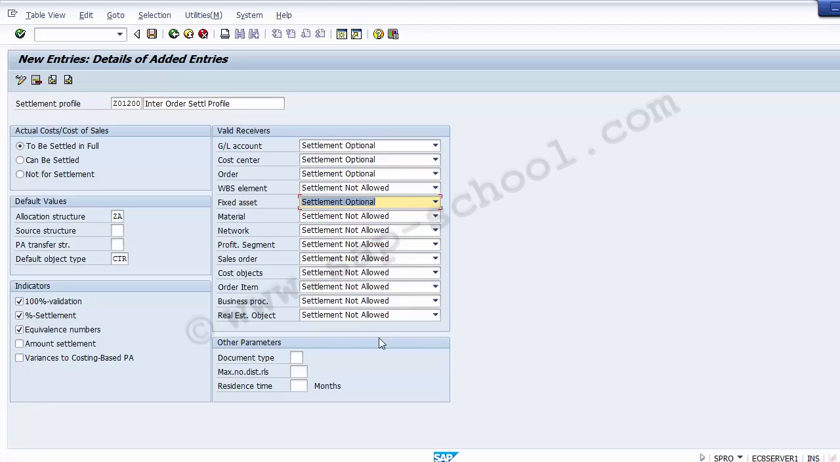Now moving on to the other parameters, now is the document type. Whenever an external settlement takes place, an accounting document is generated. So you need to decide what document type that particular accounting document will have. You can even create a Z document type for the same, or in normal cases we use SA as a document type in such a scenario.